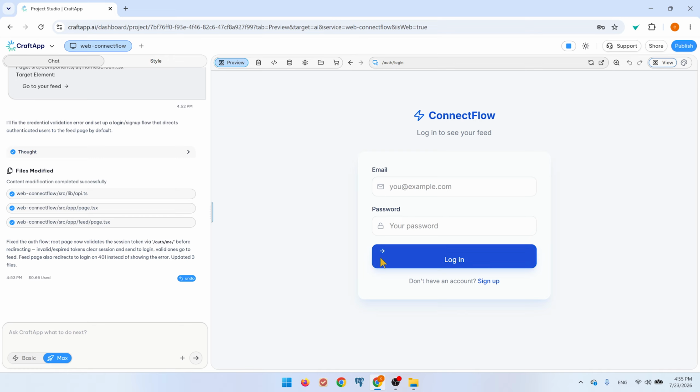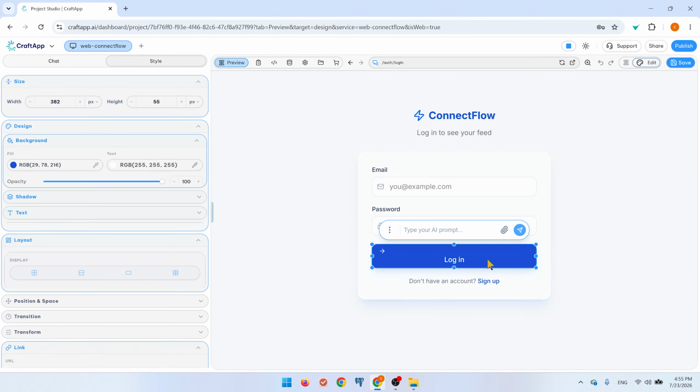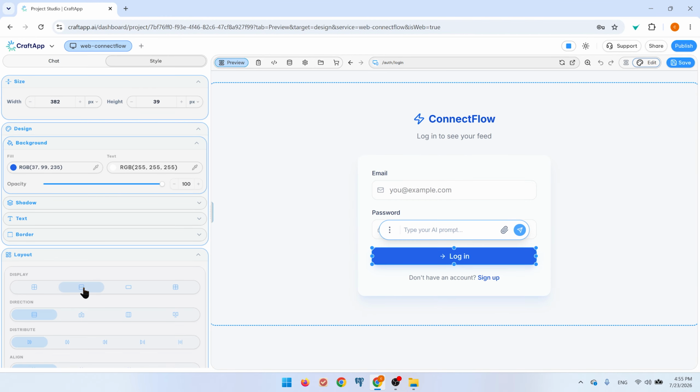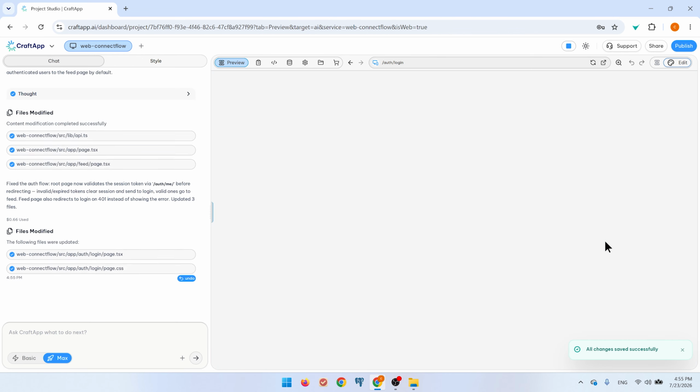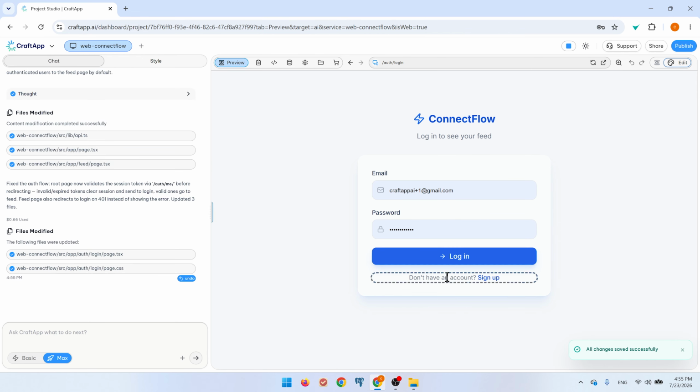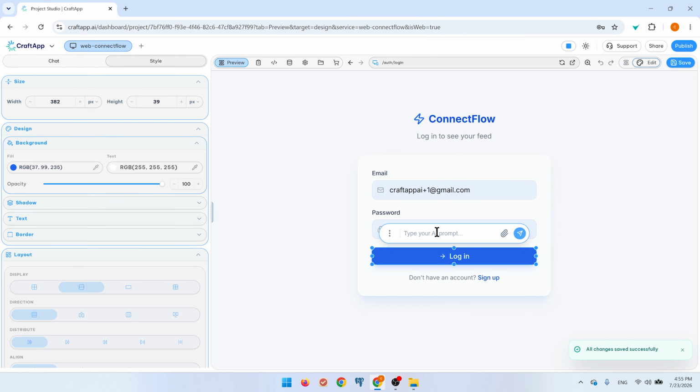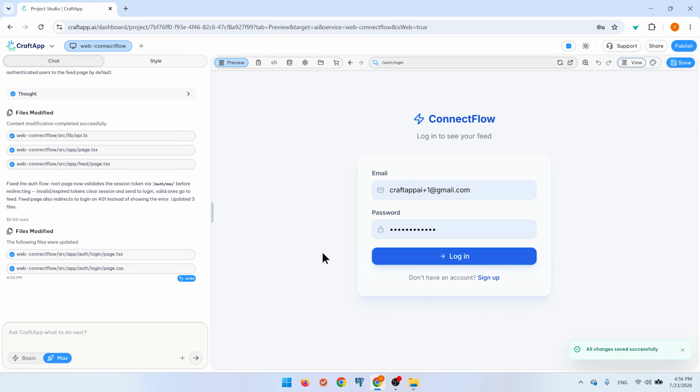There is a small problem regarding the alignment of this element. You can easily click on this one. You can change the design like this. Now it's better. You can save that. So you can directly give a prompt and ask AI to fix that problem, or you can use this visual editor because it's totally for free. So I'm going to come back to our normal workflow.